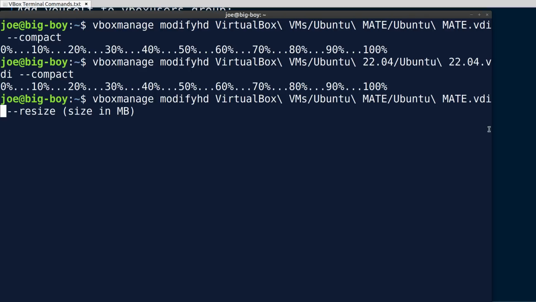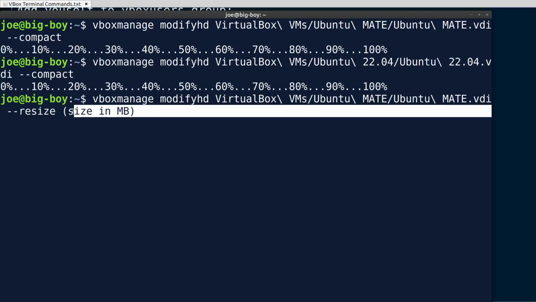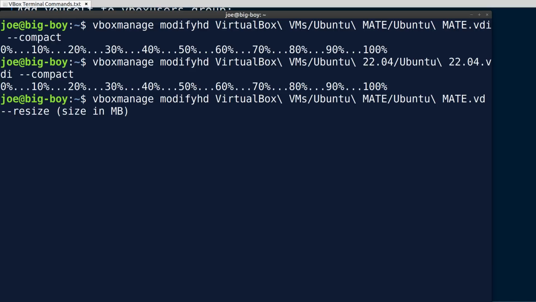So it's the full file name, and then we're going to resize, and then we're going to give it the size in megabytes. So we originally made it 40.